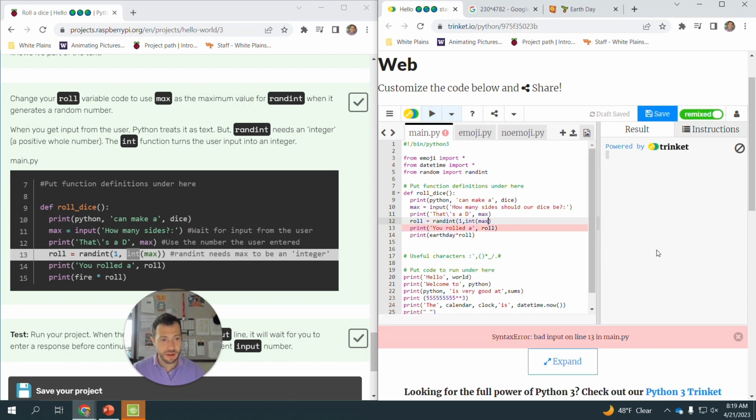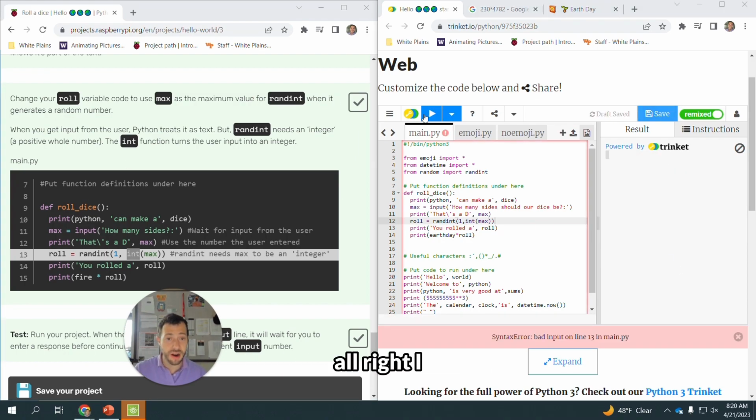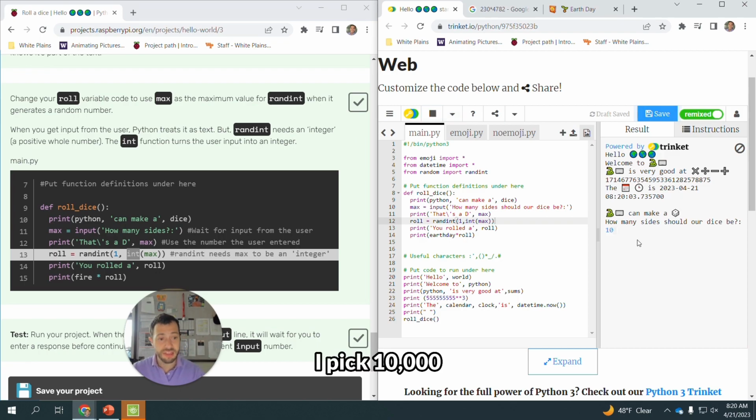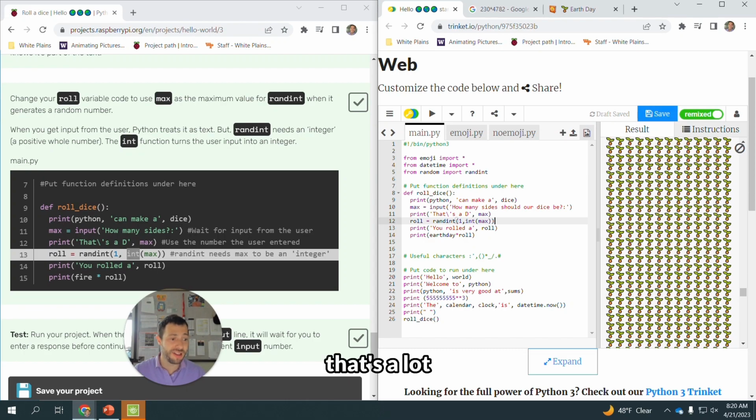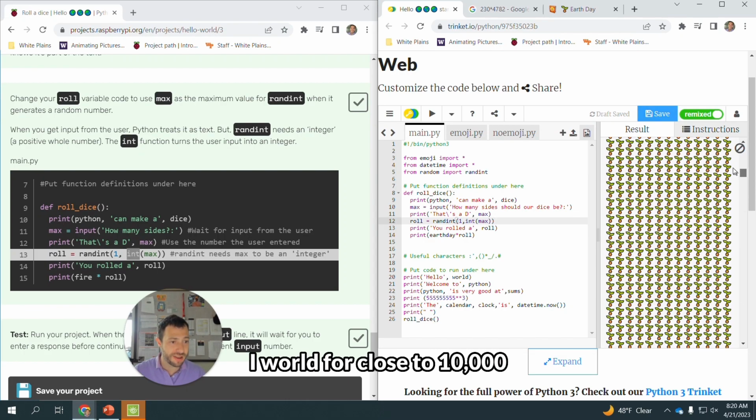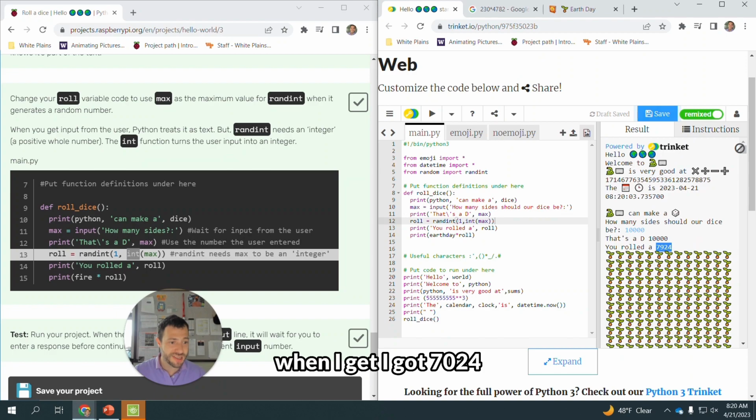If I ran this again, what did I just mess up? Sorry about that. All right, so if I run that again, I pick 10,000, a number you know that you should have a lot of these emojis, which we do. That's a lot. I feel like I rolled for close to 10,000. What did I get? I got 7,924.